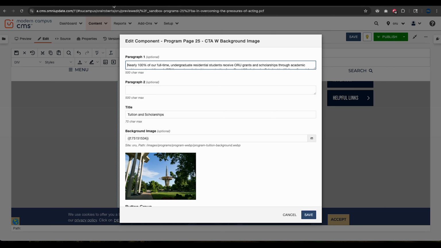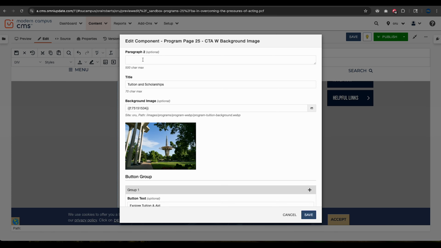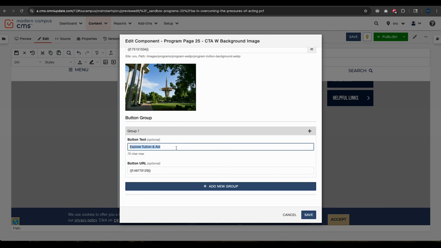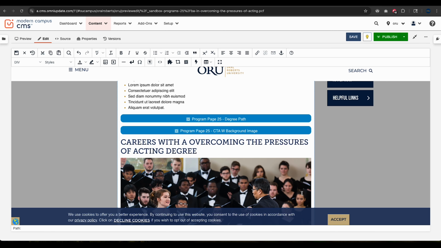So this is the first paragraph. Now if you need a second paragraph, maybe there's a very specific form of financial aid just for this program, you can put it there. But you just want to hit high level stuff. Again, you only have 500 characters max. So the title stays the same, the image will stay the same. You can have up to 2 buttons. So each one of these is a button group. If there's one group, you have one button. You put the button text here and the URL here. And if you need a new one, click add, and you do the same thing. So you'll click save, and that one will be finished.